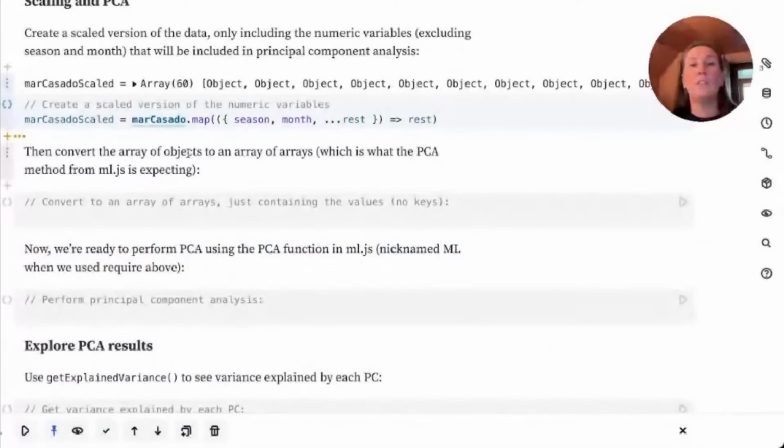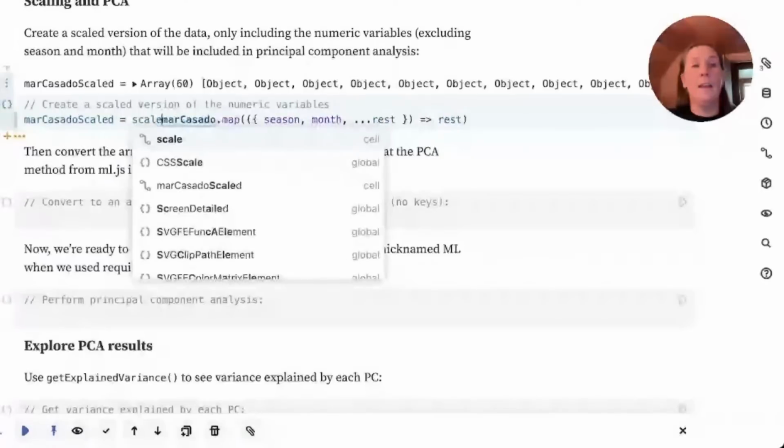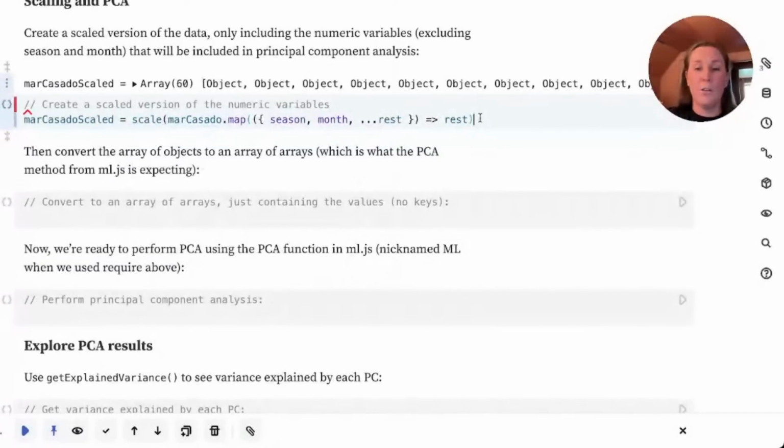So that's a cool way to exclude properties from objects as you're iterating through an array. But the next thing that we want to do is scale these. So we're going to use that function that we imported from Christopher Palmer's notebook that we have access to. And I'm going to wrap this entire subset in the scale function. Make sure you have parentheses on either end.